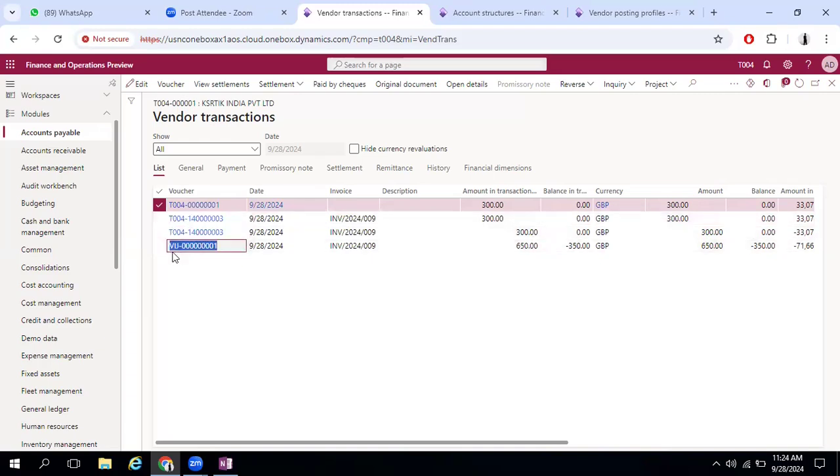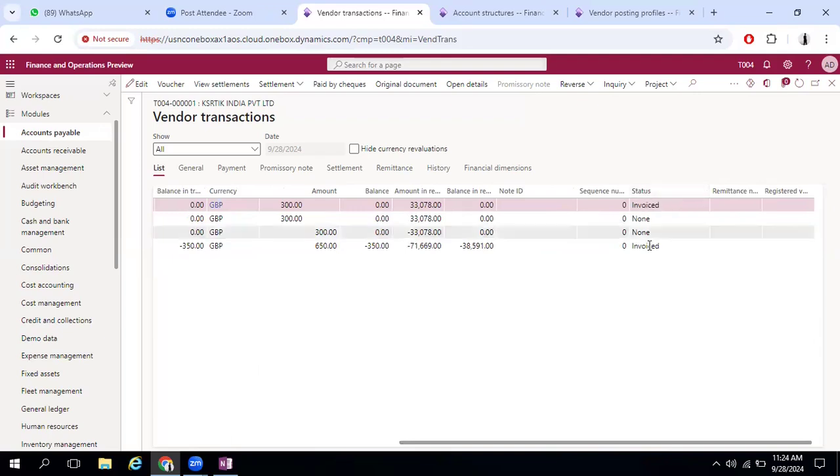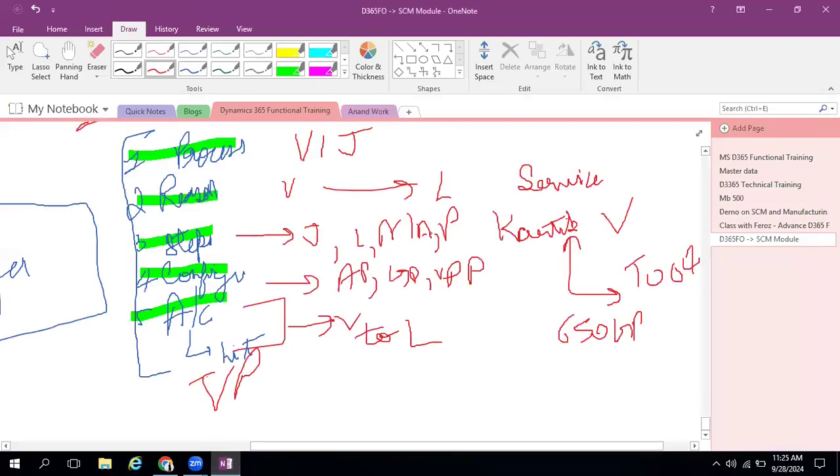Over here, we can see that this is vendor invoice journal, but over here, we cannot identify, right? To identify this, you need to either click on the status, it is invoice, or you can add a few fields as well. Now, why I came over here is to tell you the concept of settlement. So linking of this vendor invoice journal with the vendor payment. Vendor invoice journal was created for 650, but the payment was done for 350.